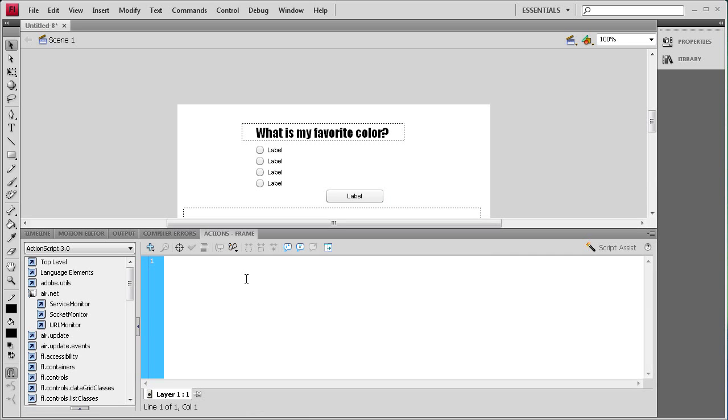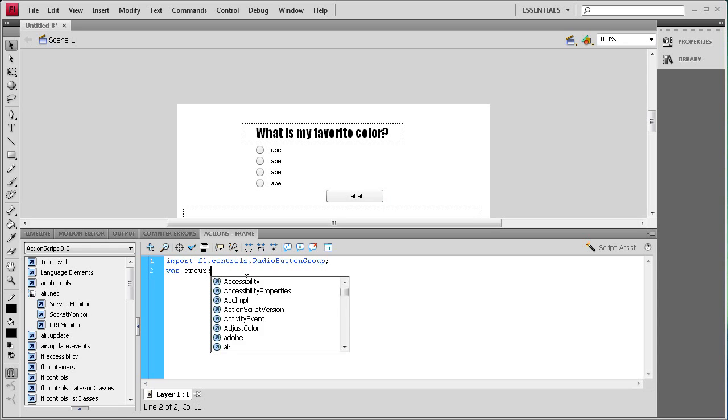So I'm going to open up the Actions panel. Then the first thing we need to do is import a radio button group control. So we're going to say import fl.controls.RadioButtonGroup, then a semicolon. And then on the next line we need to create a group for that, so I'm going to say var group. That's the name we're going to use for our group. Then colon, RadioButtonGroup.